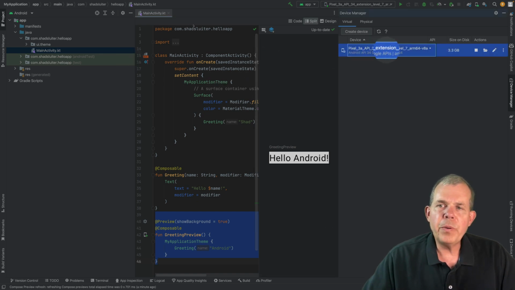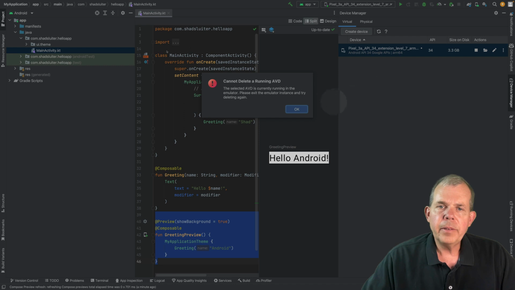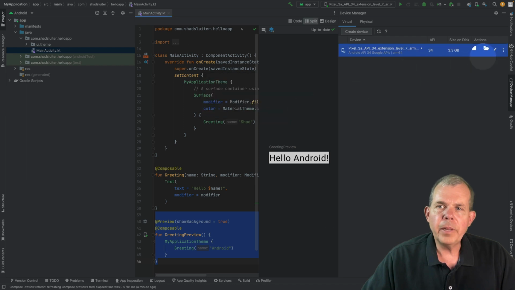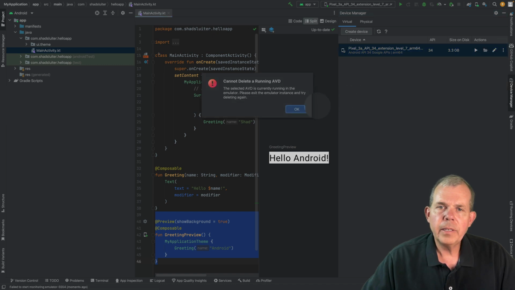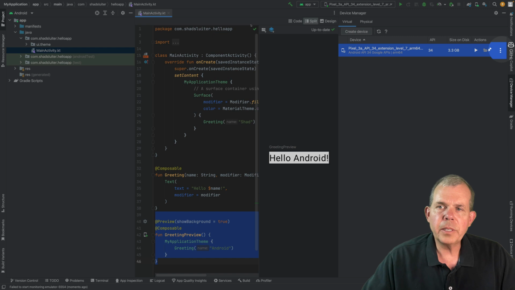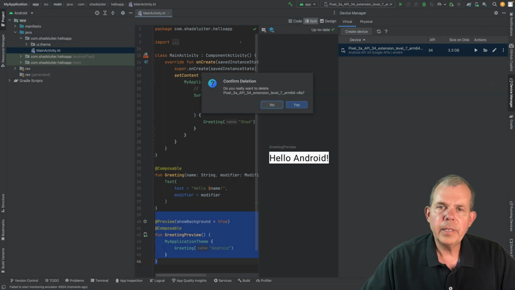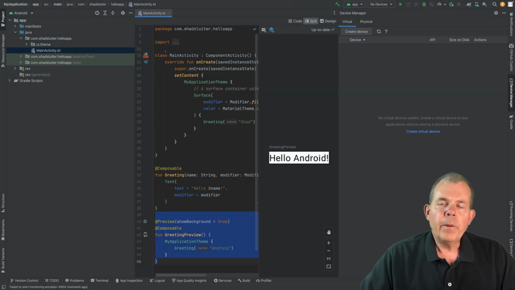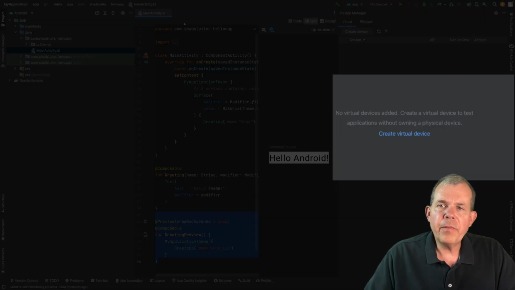So I have one phone installed. I could remove that. Let's just get rid of it right now. And let's see, it won't let me. It's running. So let's try that again. Stop the phone. And now let's try to delete it. Okay, so it's being stubborn. It won't let me delete it. There it goes. Okay, so what you'll see then likely is this screen here that says, don't see any virtual devices. So let's go ahead and create one.